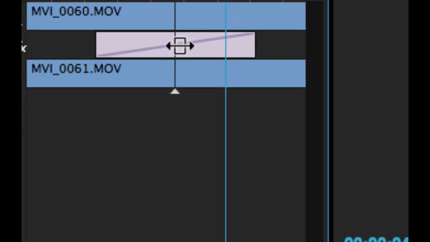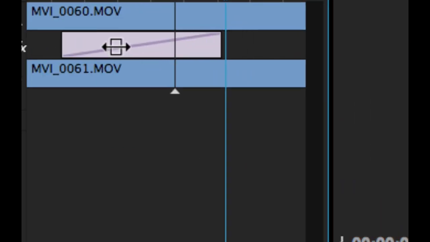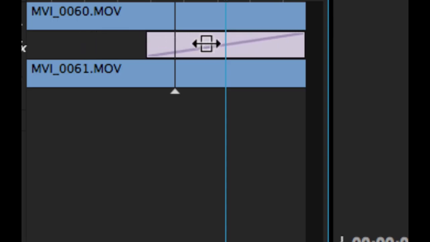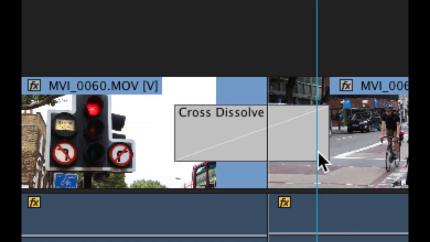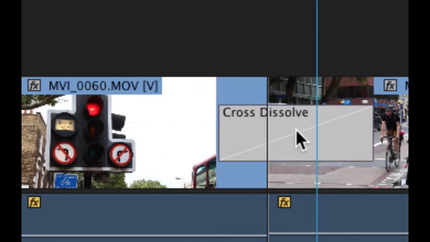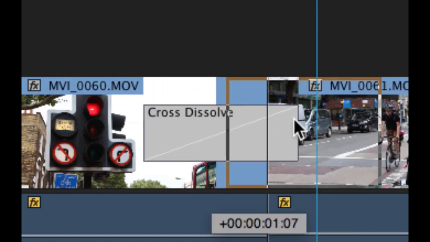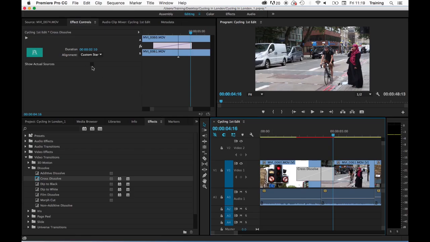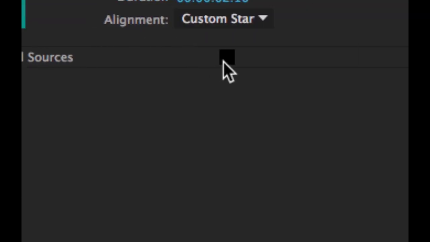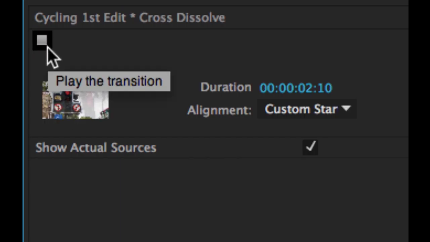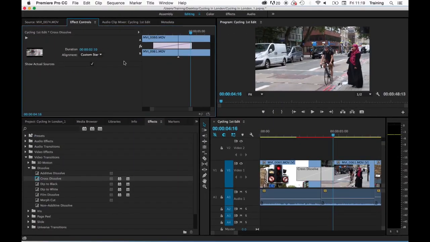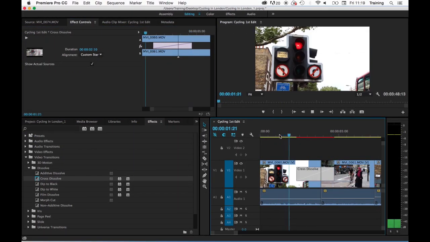I can offset the transition without affecting its duration by just clicking in the middle of it and dragging it. That can also be done on the timeline in the same way. Click in the middle of the transition and drag left or right, and it offsets the transition. And finally, there is a little show actual sources tick box, which when you tick this on will give you a little preview of your transition if you want it in this window by clicking play transition. However, it's just as easy these days to do that on the timeline.